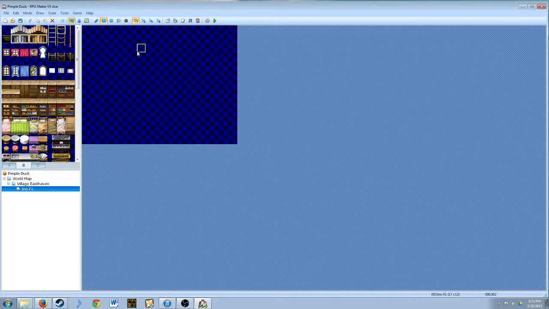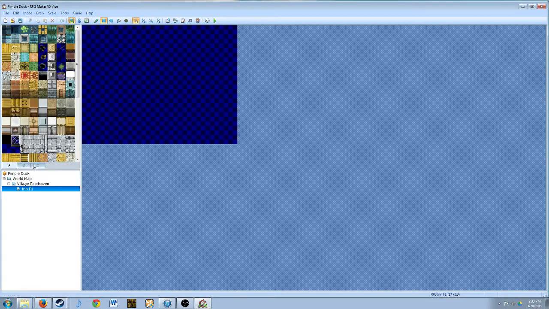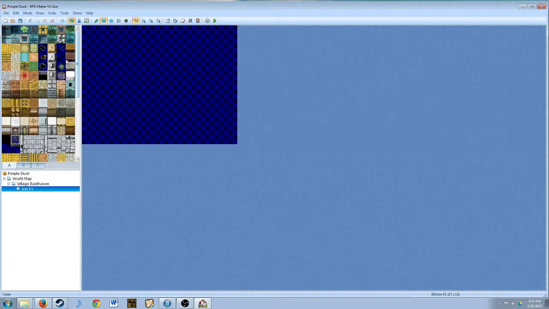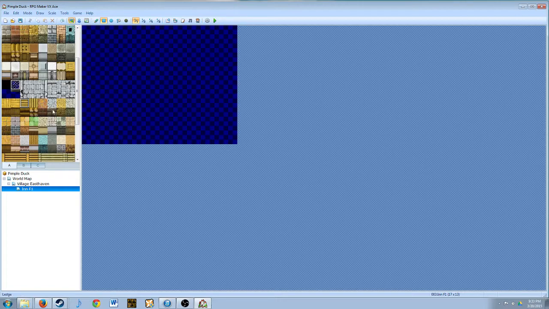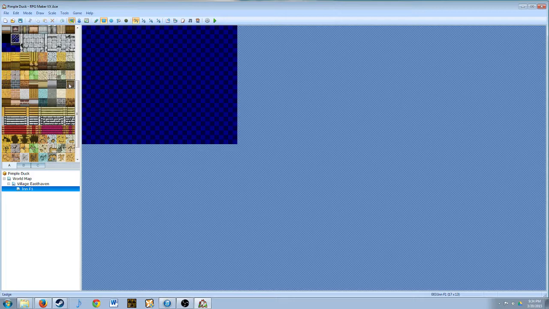Now for interiors, the guide shows that you should have a border of transparency, just to give it that illusion that you're inside. So I'll kind of show you what I mean. So let's go ahead. Again, you have different tiles now because you're in a different tile set. So let's go ahead and create, let's see, this is the inn. Let's do this one.